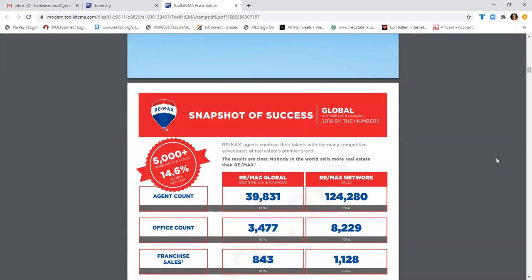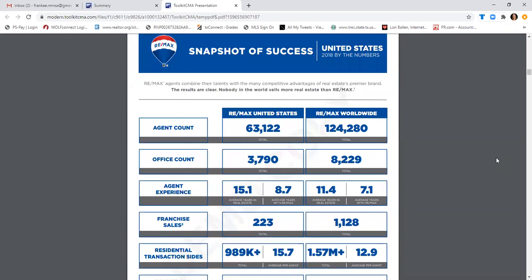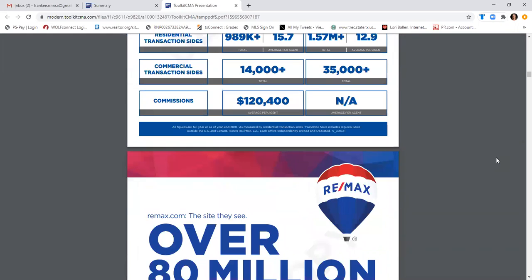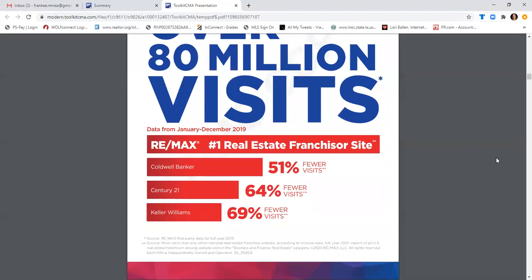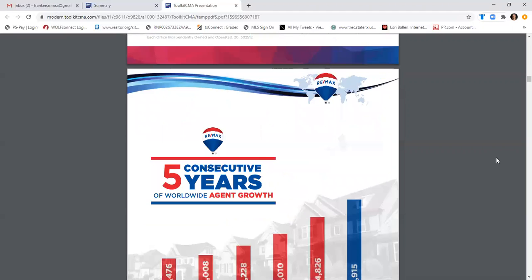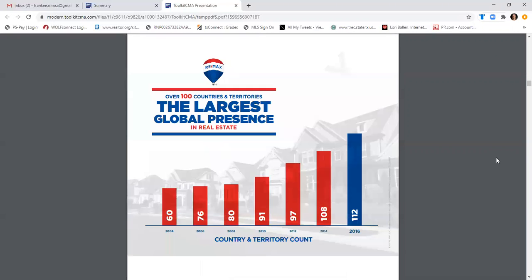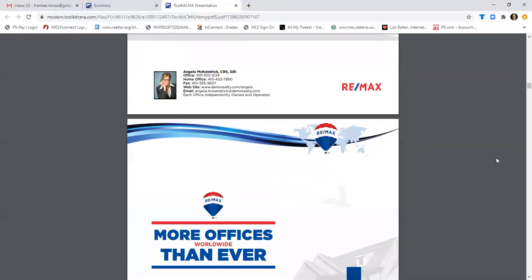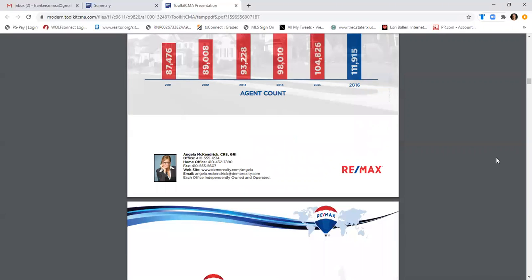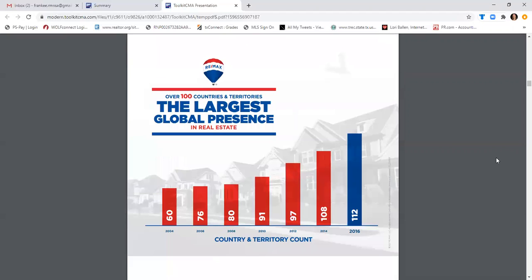I don't think they're worried about your agent productivity, but some of these are neat too. It does show that we still sell a lot of homes. Maybe you want to show how many visits we get to remax.com though, because that shows that their listing is going to be featured on the #1 real estate franchise site. I don't know. Maybe you're not concerned about our agent count, but hey, we have offices all over the world. Your listing is going to be seen on our global website all over the world.